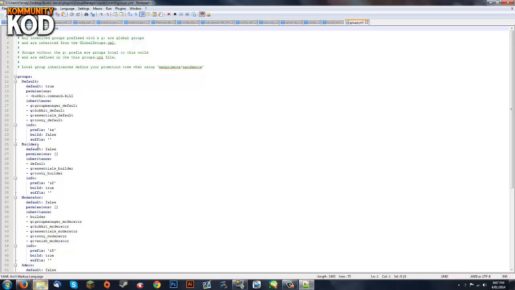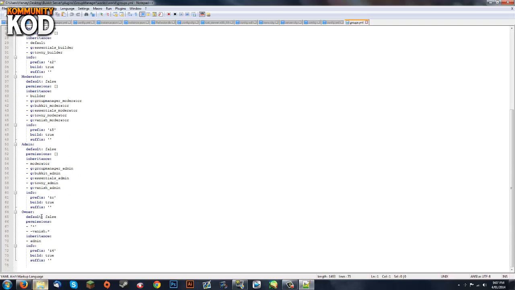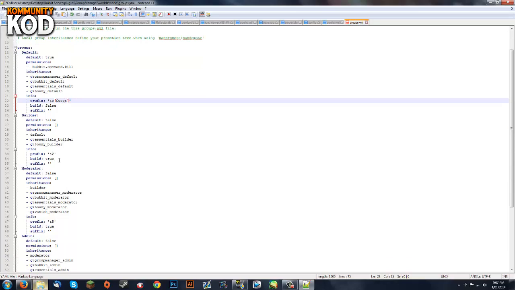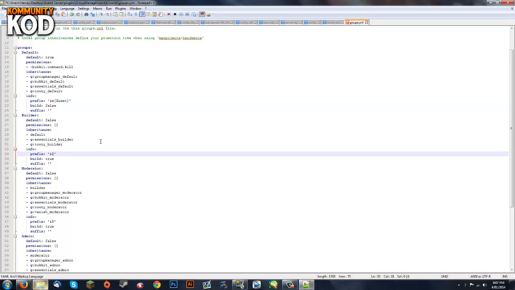So we got groups: default, builder, moderator, admin. And all you have to do is really just change the prefix or suffix depending on what you want. So for default, I'm gonna go guest, and that color is gonna be red. Builder can be, I'm just gonna leave the colors as they are and add some prefixes.